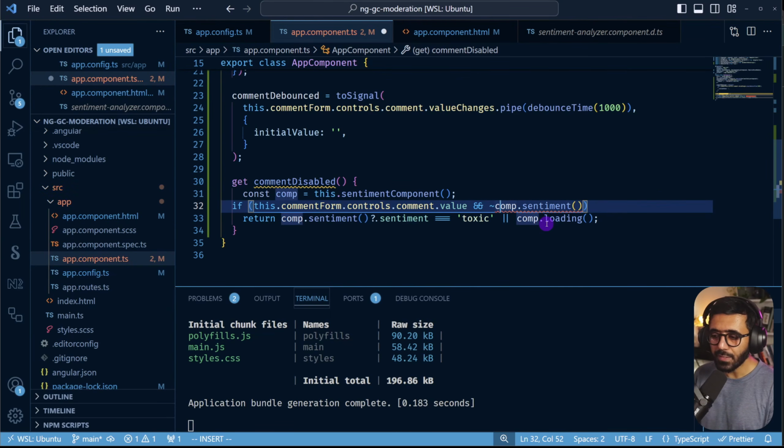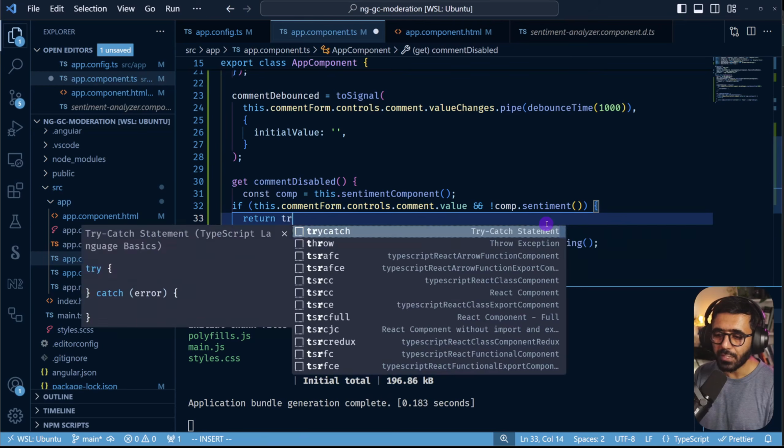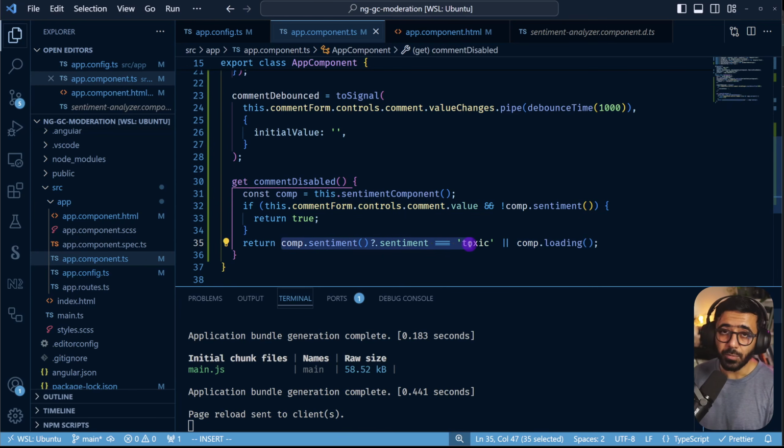If that's the case, then I want to just say, hey, return true, which means that this is going to be disabled. So now we have a situation when the comment has a value and no sentiment calculated, it will be disabled because that means we are about to calculate it. If the loading is true, then it's going to be disabled. And if the sentiment is toxic, then it's going to be disabled as well.